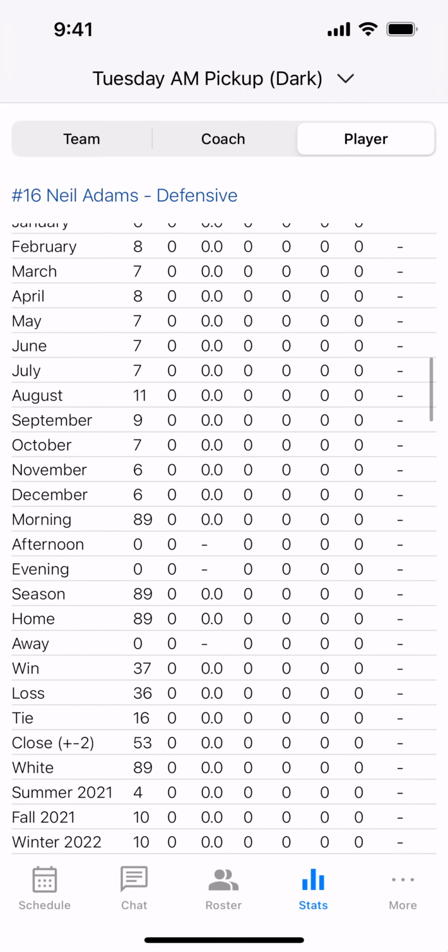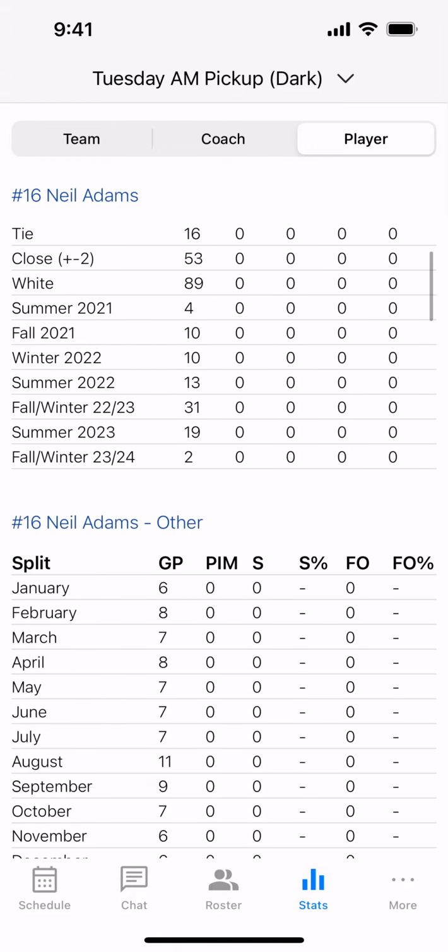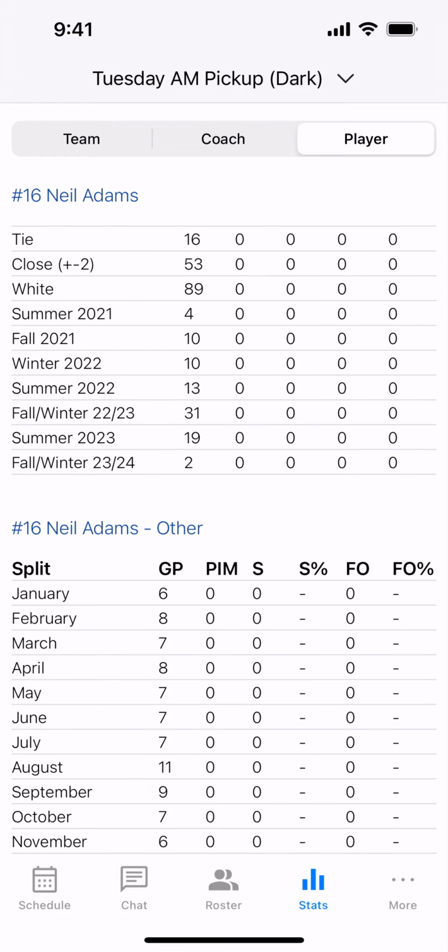So that is the cumulative stats, and this video demonstrated how to enter game events if you're only interested in tracking shots, and how you'd switch between the different periods when entering the shots, and showed you the game stats as well as the cumulative stats for the season.